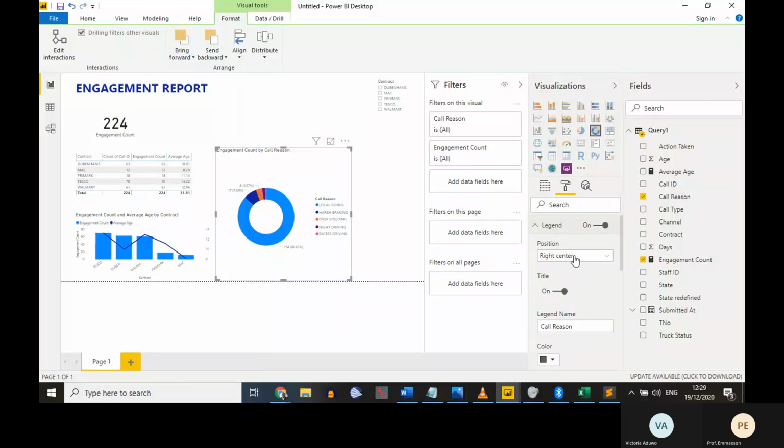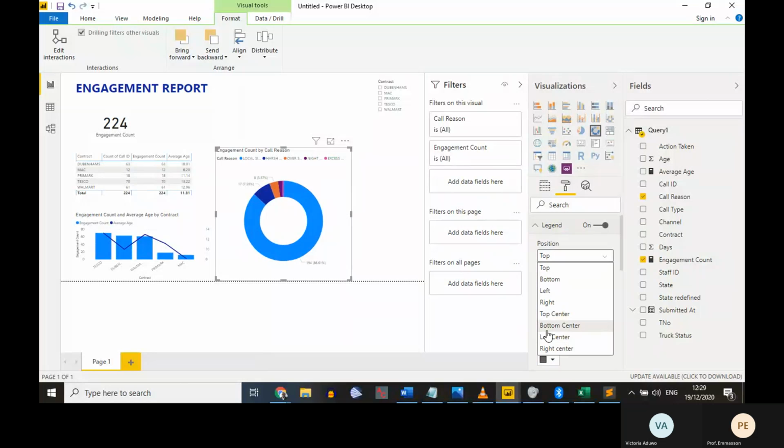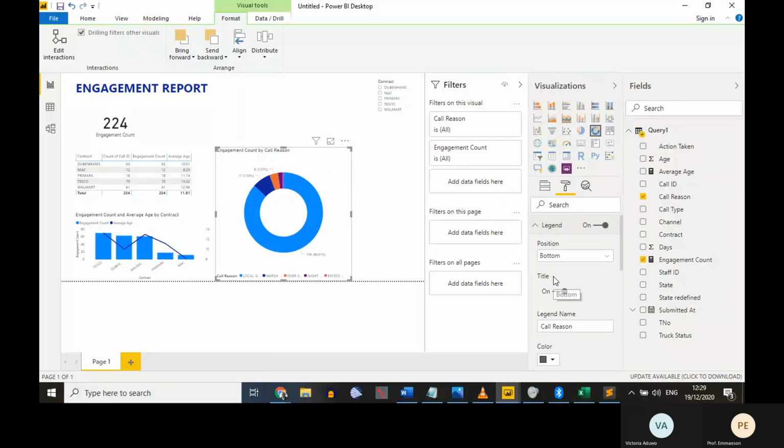I can choose to, the legend is obviously this one here. I can choose to make it at the top, or I can choose to put it at the bottom, depending on where I deem it fit. I can choose to remove the title of the core reason. I can choose to format this chart the way I deem fit.